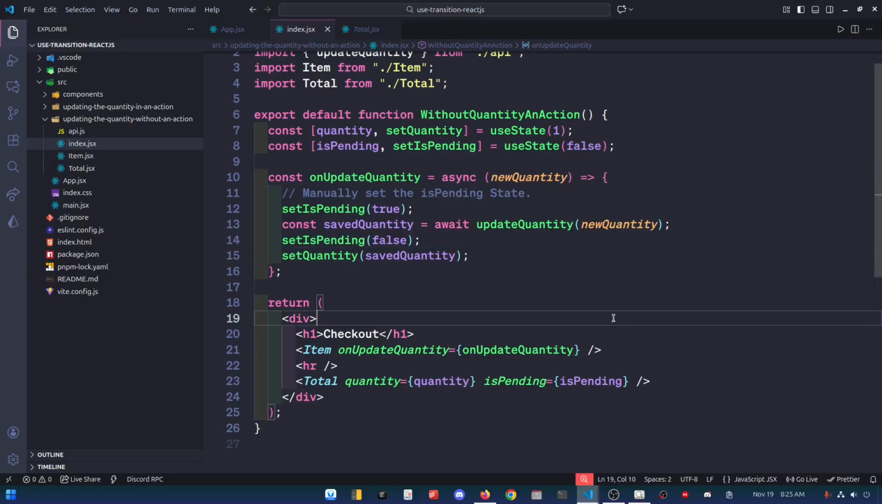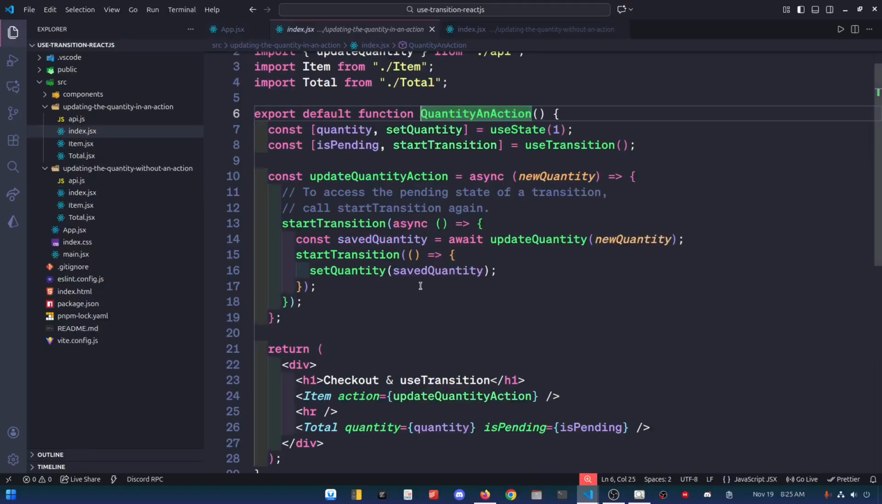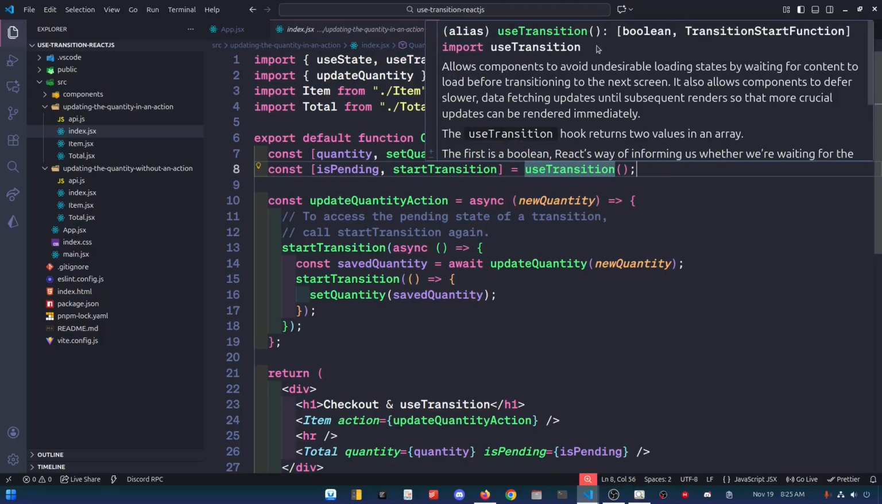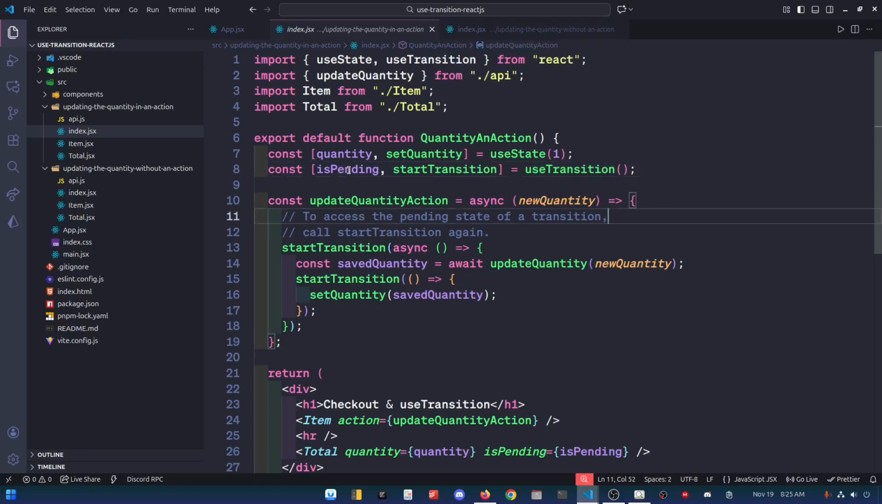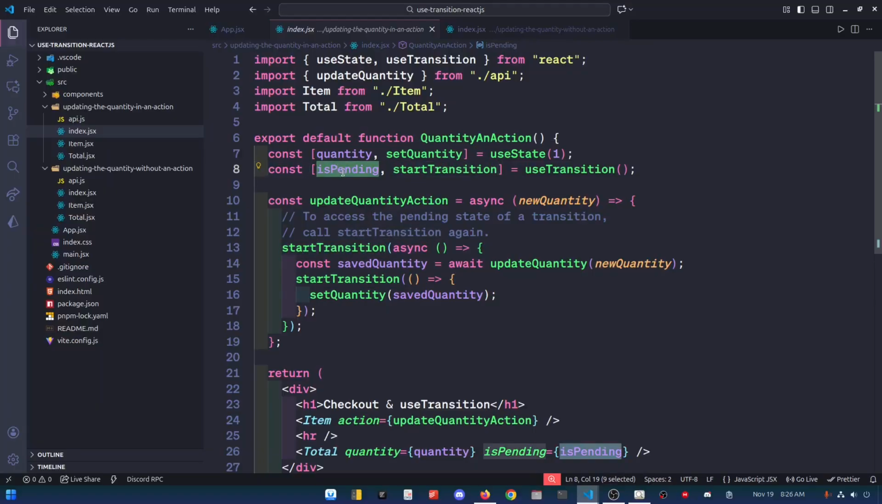See the example code. This is the quantity and action component, and I use this hook useTransition from React. From this hook we get two values, one boolean, second a transition callback. Okay, this is pending. That means when we wrap with useTransition it will be pending.